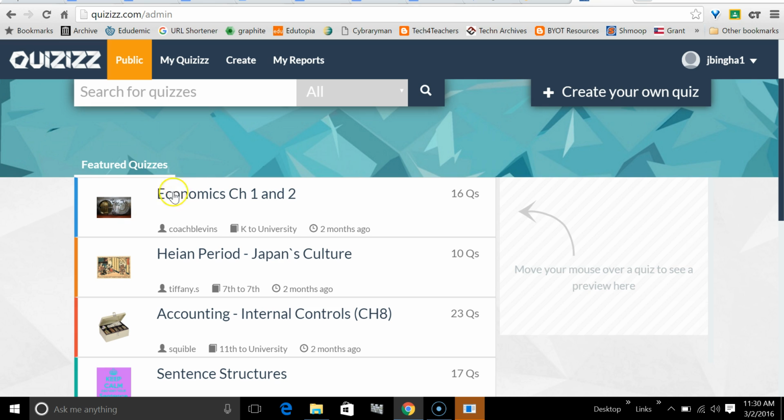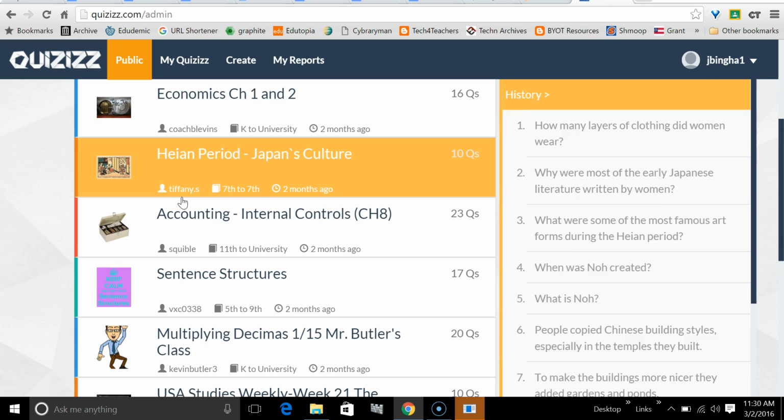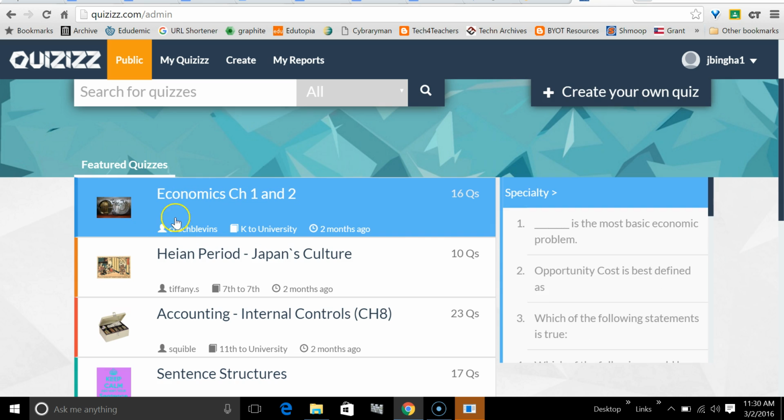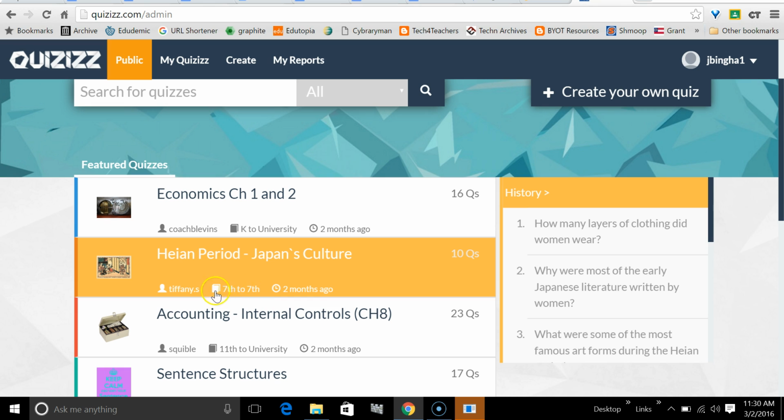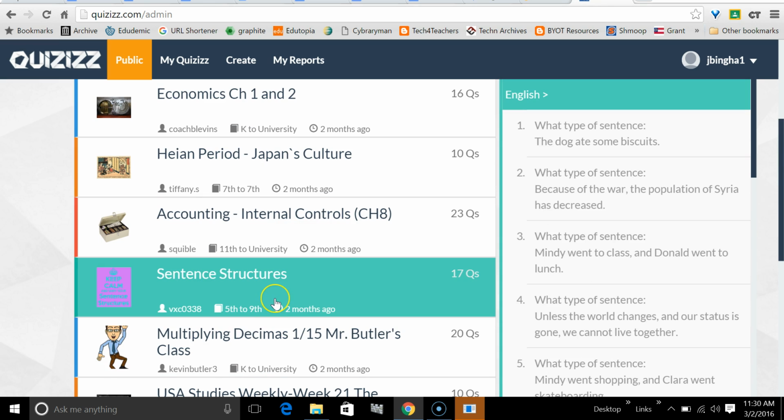Inside of public, when I scroll down through here, I see the featured quizzes. These are ones that teachers have already created. I can look through those and see who created them. Also, I can see a grade level range. This is made for 7th grade. This is made for 11th and 12th graders, up into the university. So you can scroll down through there and see the different grade levels.